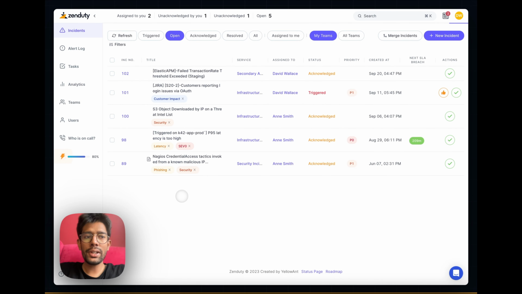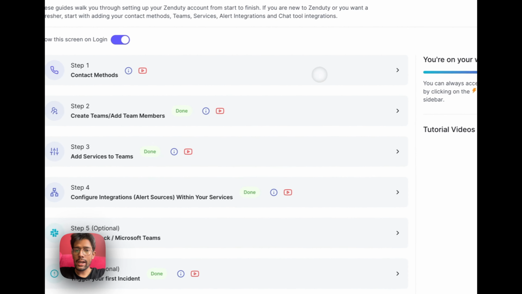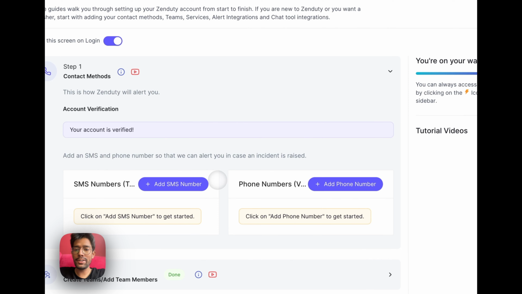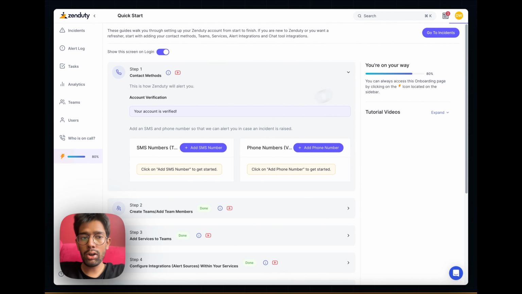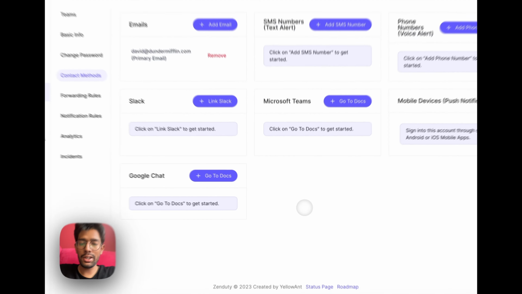So you'll get an option to set up your contact methods in our onboarding or quick start guide, which you can visit even later by clicking on this icon right here. And you can set up some of your contact methods over here itself. But if you want to set up all of your contact methods, you can click on your account icon right here and go to your profile, click on contact methods, and there you are.